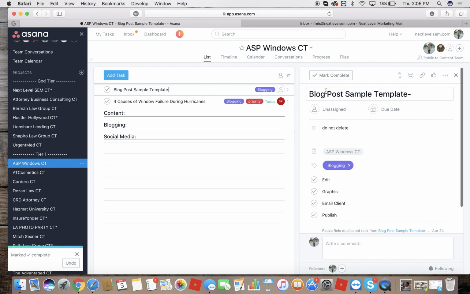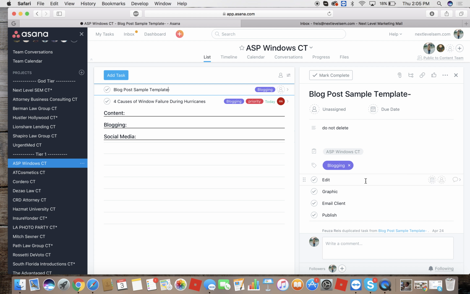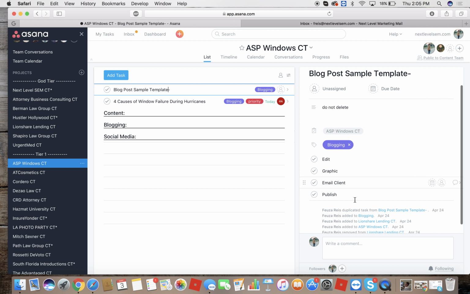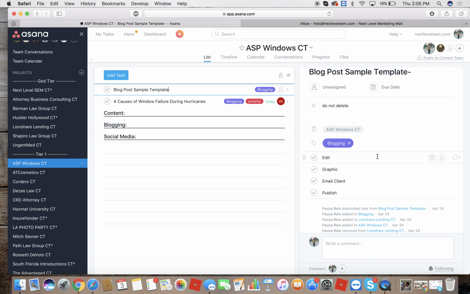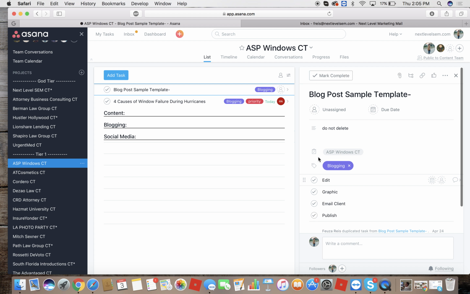The main task here will have the main name, an assigned person, and a due date. But inside the main task, there are also subtasks. If you are chosen to complete one of these subtasks, it's very important that when you complete the subtask, you close it out. Many of the tasks themselves you're not going to be able to fully complete until we review. Let's say you did a new blog post and the next person needs to edit.